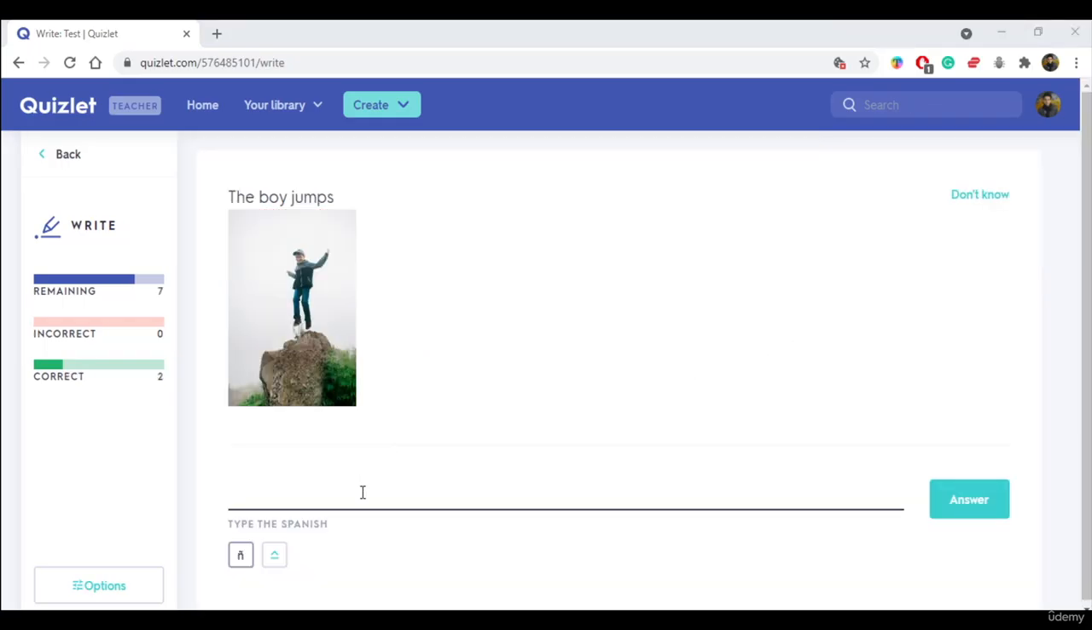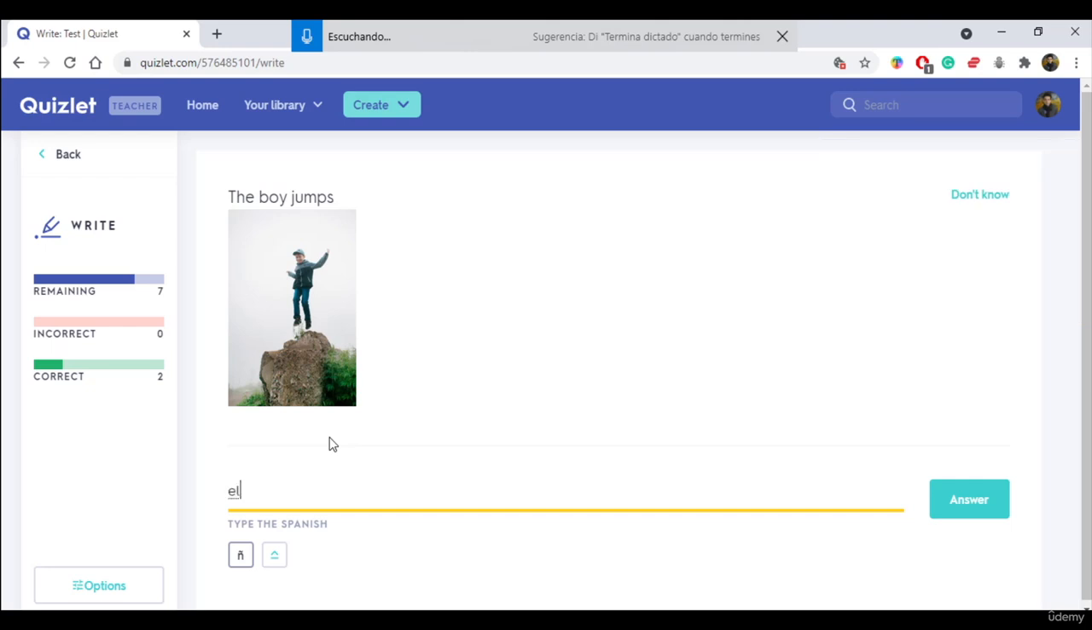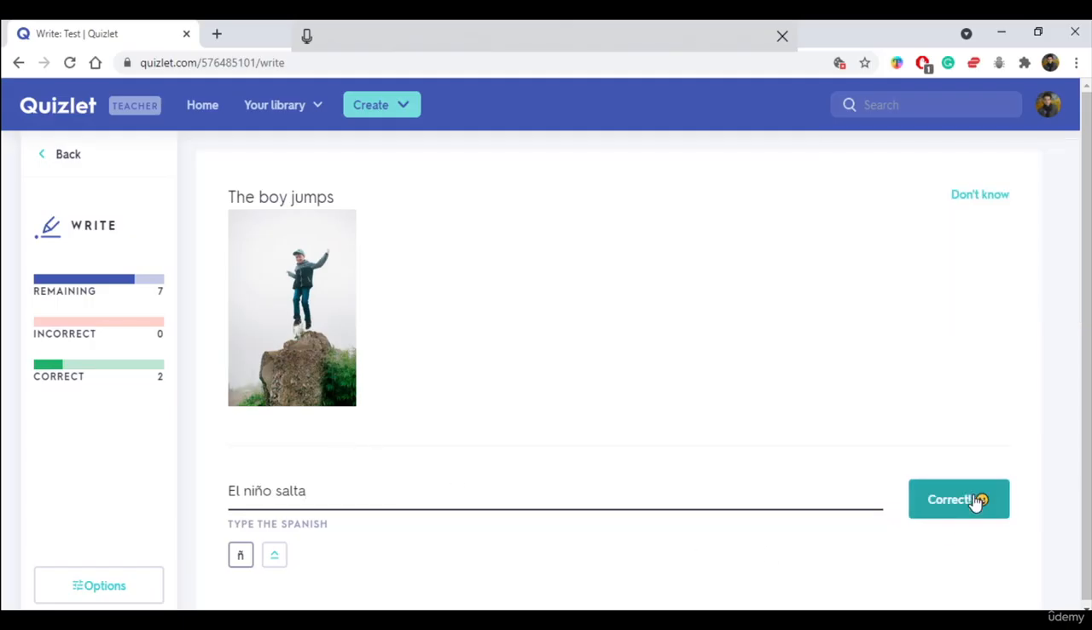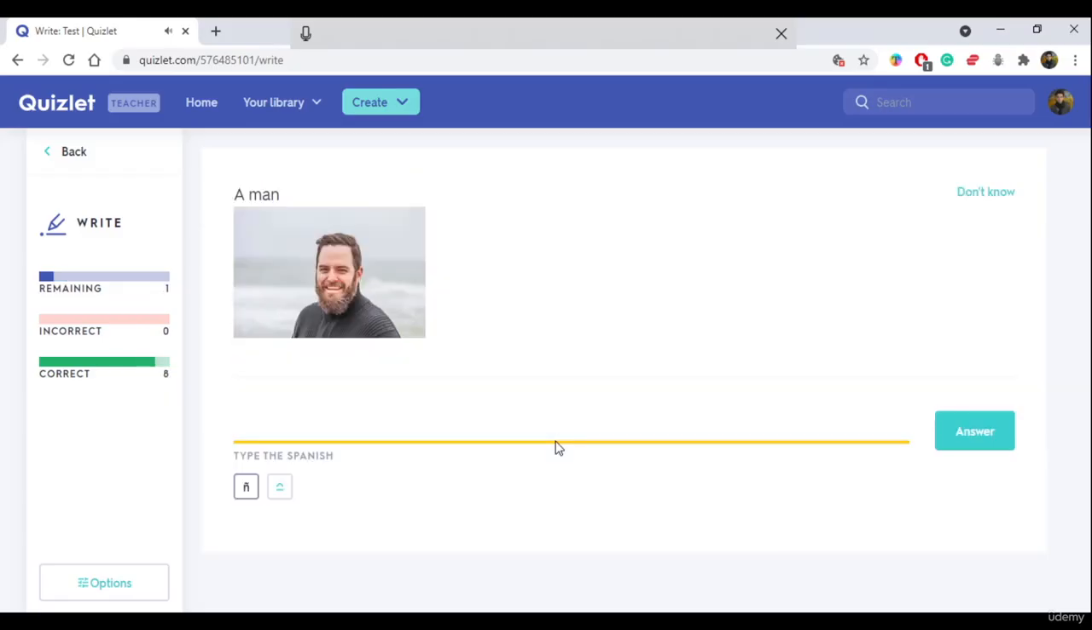Okay, let's try it one more time. Let's click on the writing bar, then the Windows key and H. El niño salta. Then we press on the Shift key to stop, then answer. So this will be very helpful when practicing your Spanish with our Quizlet. However, as I said, the one from Microsoft might not be fully accurate compared to the other devices, but it will still be helpful.